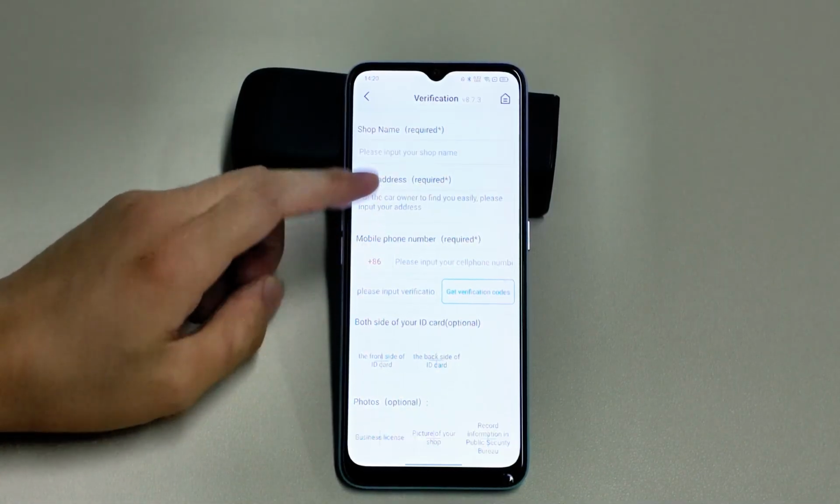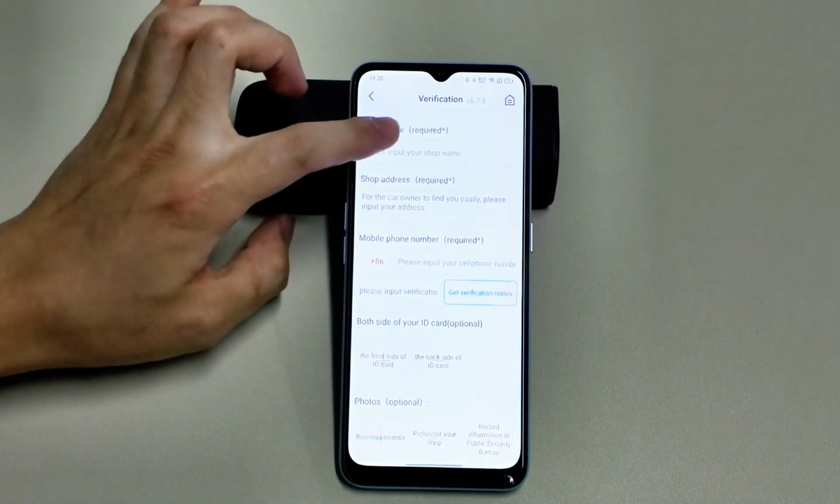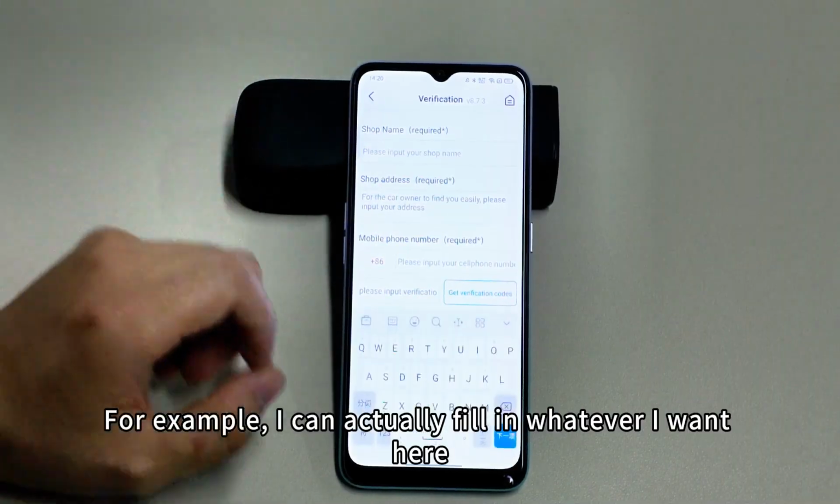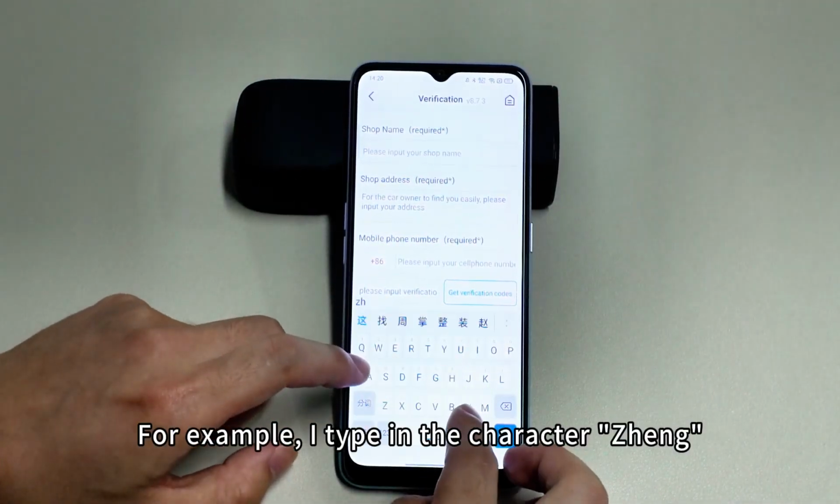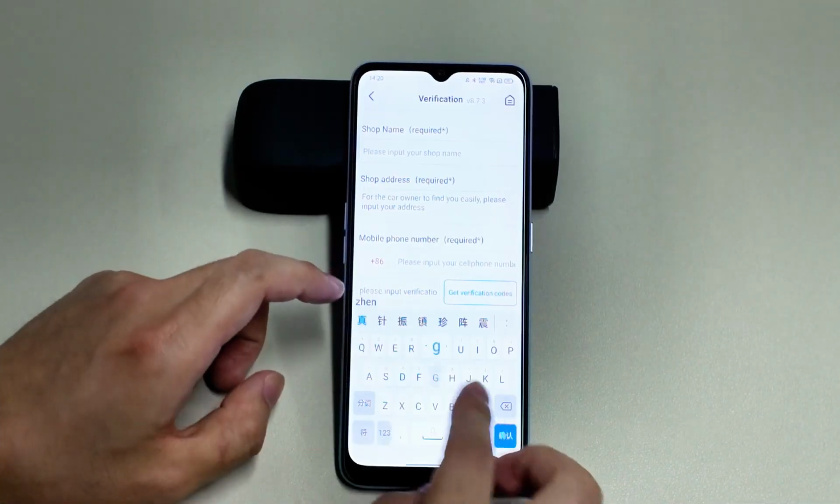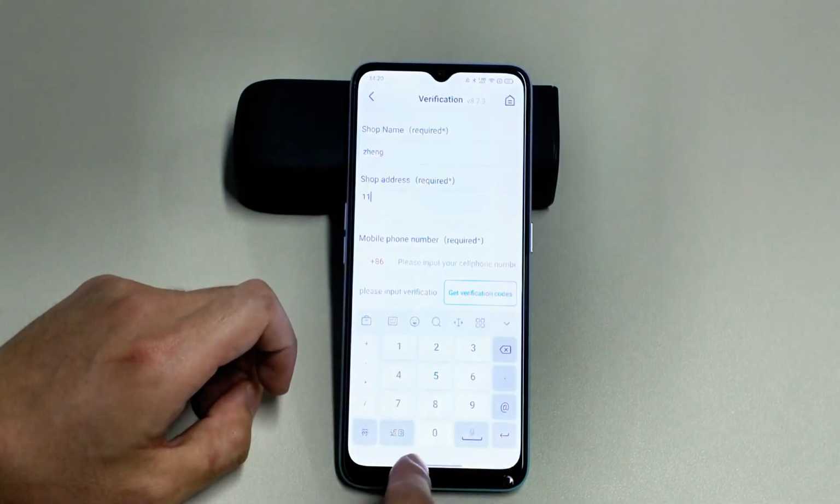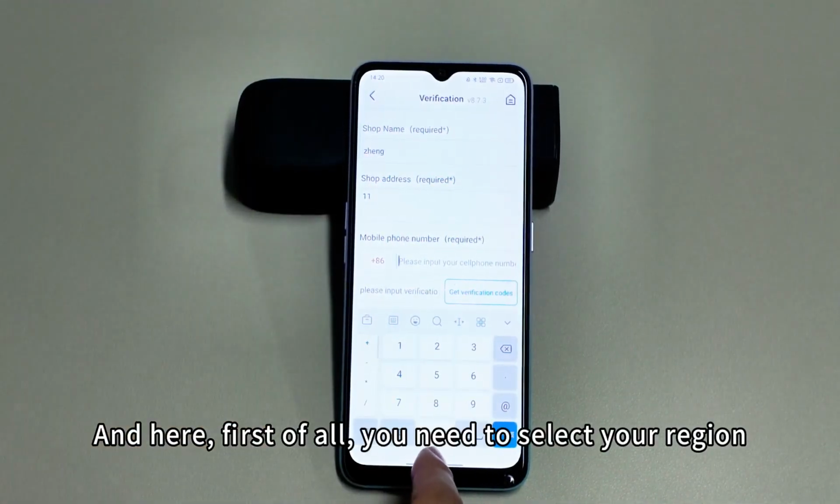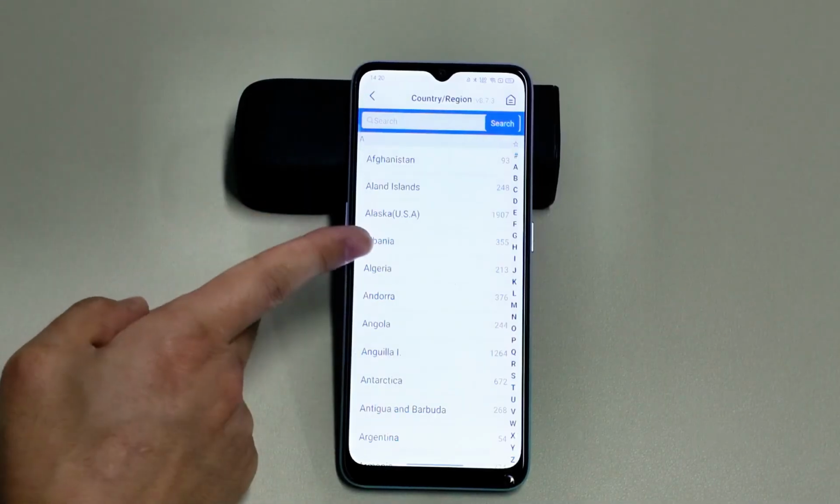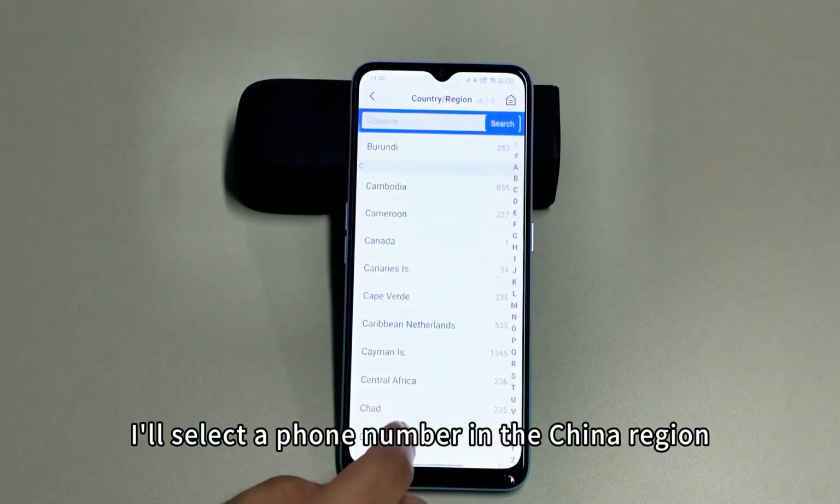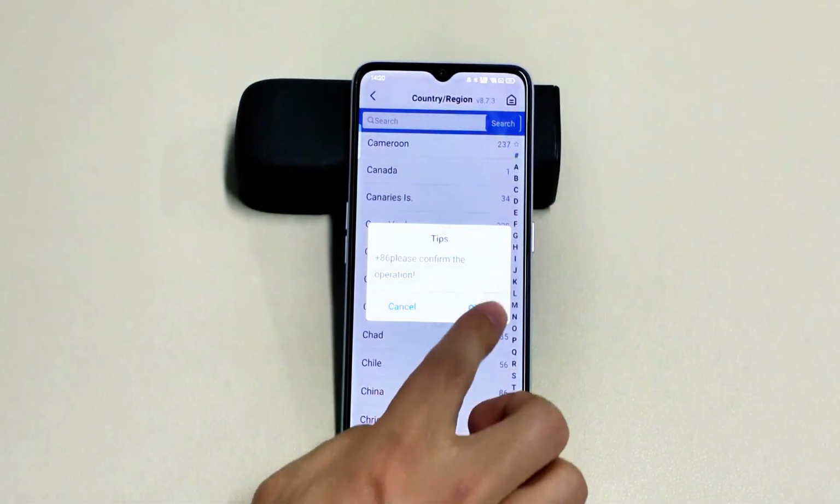Here is a mobile phone, and these requirements. These three pieces of information are mandatory. For example, I can actually fill in whatever I want here. I type in the character Zeng, and here, I'll just enter something at random. And here, first of all, you need to select your region. For example, I'm from China. I'll select a phone number in the China region.